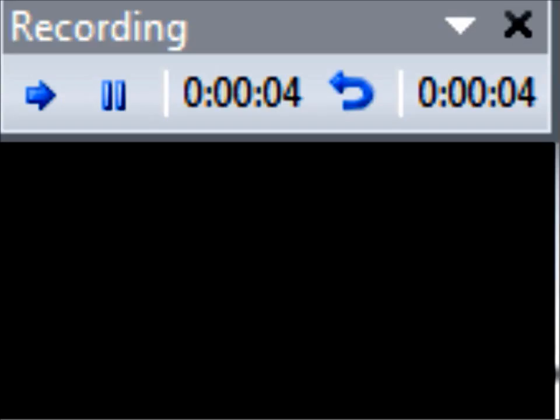In the upper left-hand corner is a small control panel for the recording screen. The right pointing arrow will advance the presentation to the next slide to record. The next button you see will pause the recording on the current slide. Here we're going from left to right. The time indicators show you the time both on this slide and on the overall presentation.